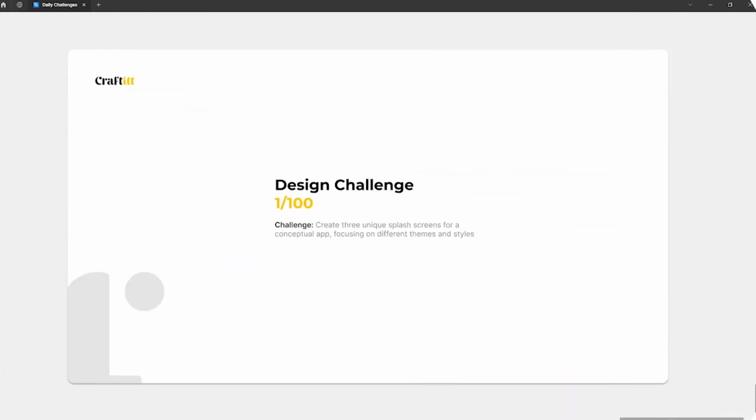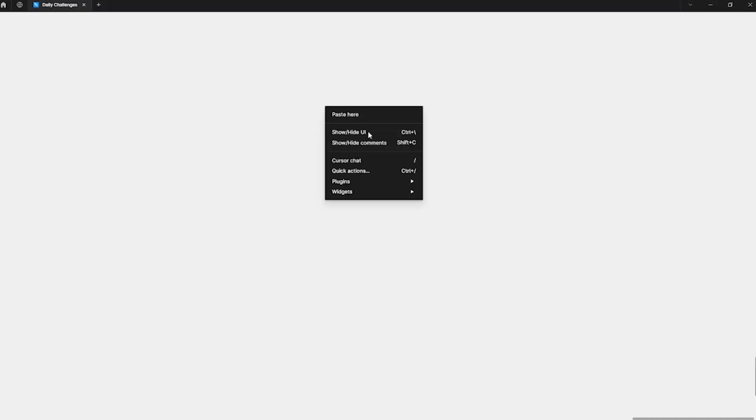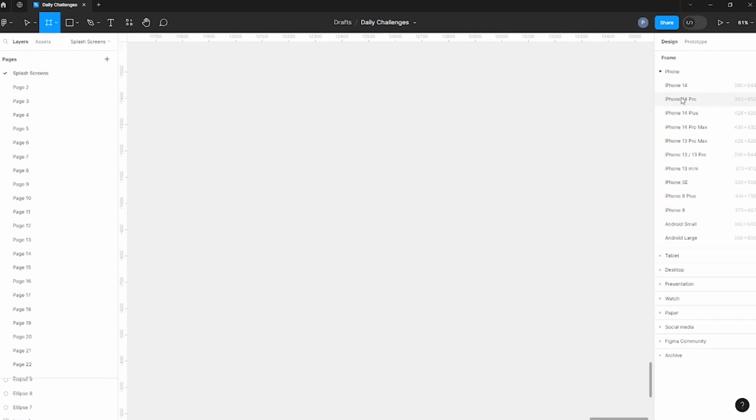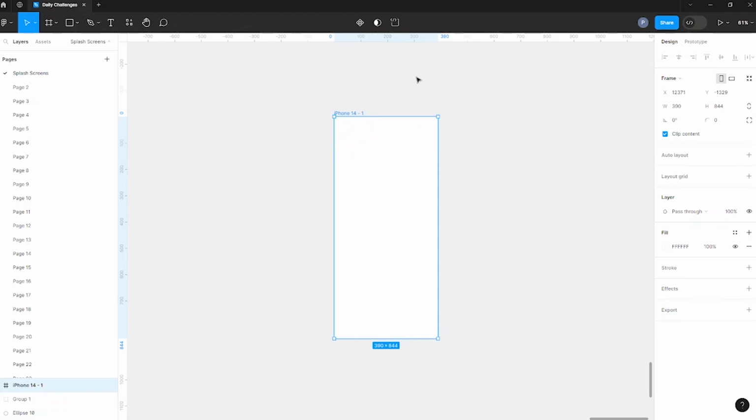Now, let's get hands-on. I've got my Figma open here. Let's go ahead and create a wireframe. So let's first create a frame. I'm going to use screen resolution size of iPhone 14. You can choose whichever you want.